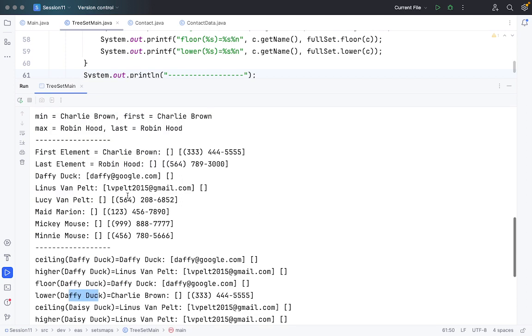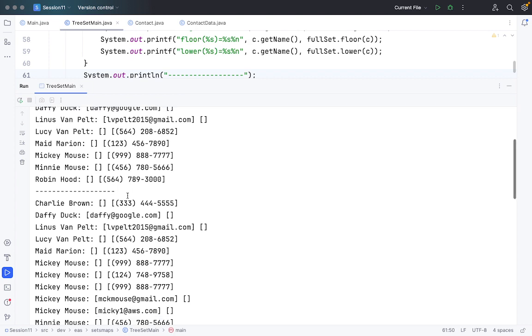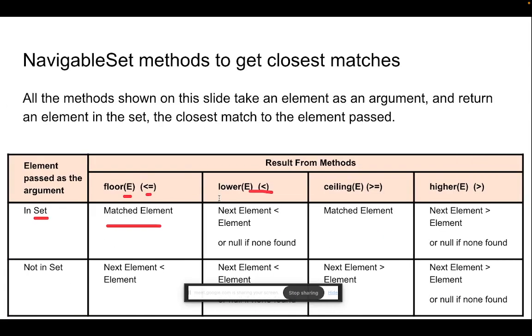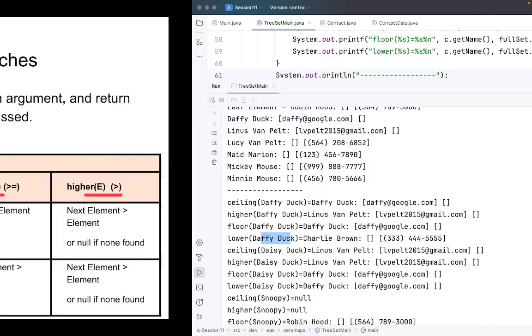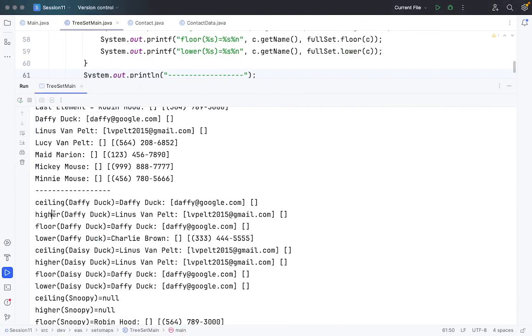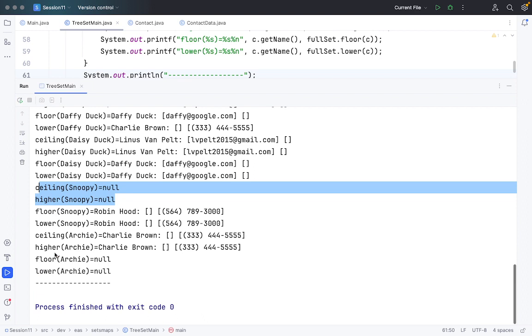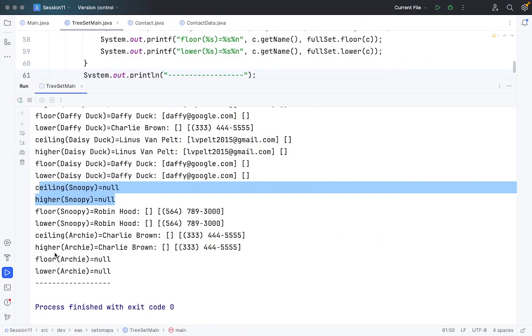So how do we know it's less than like that? Because when we are trying to sort it down, we are sorting based on their names. So based on that only we are extracting these values. Similarly, ceiling is greater than or equal to, and higher is actually greater, right? And if none is found, if it is the top element, it will not find anything. So for Daffy Duck, higher is Linus Van Pelt, and ceiling is greater than or equal to, which is the same as Daffy Duck. But you can see that for some values the higher is null, because that means it was the topmost element in the tree set. So that's the reason it is getting this kind of answer.